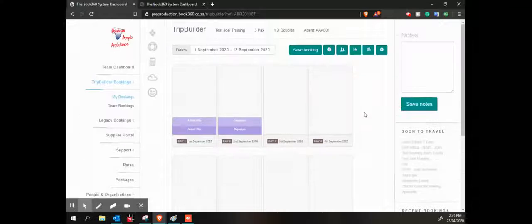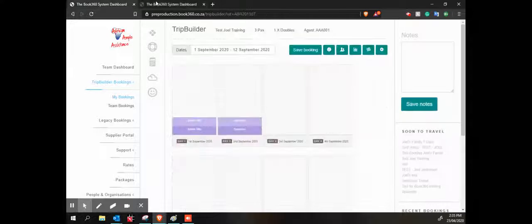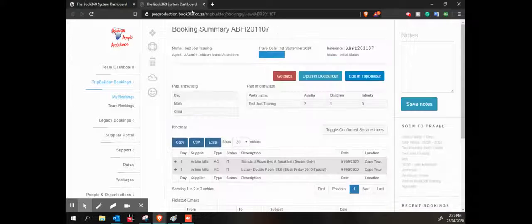So if I right click and I say open in new tab, this is a really nice feature that we've got. So now in my first tab, I've got the trip builder open. And in my second tab at the top here, I've got my booking summary open. And that's got all of my services. It shows them up in gray because they're both just initial status. It shows how many adults, how many children, how many packs traveling. So these are two different views that I have of the same booking.